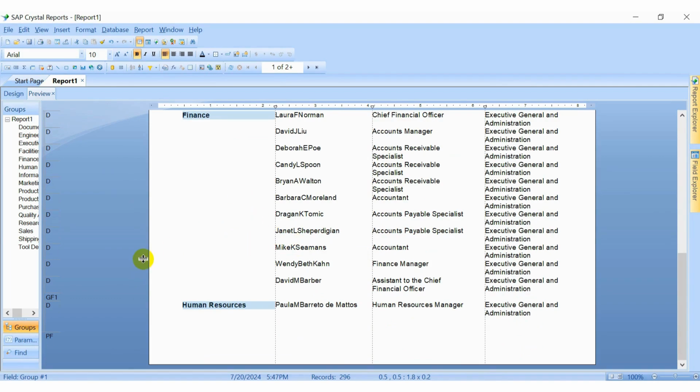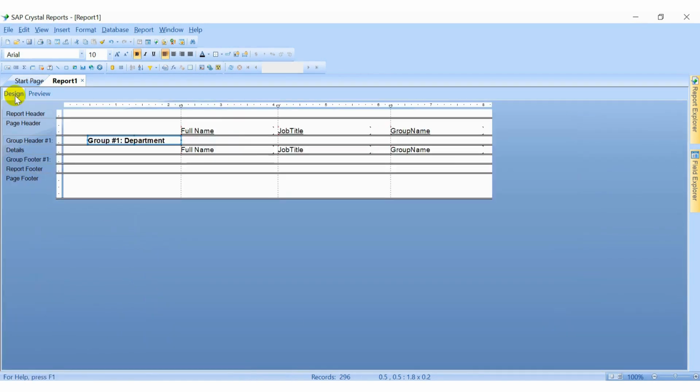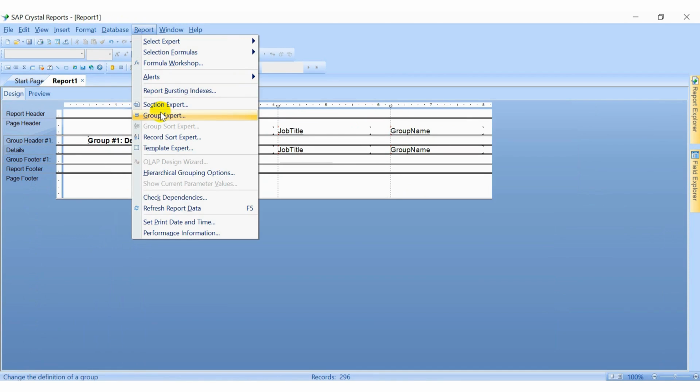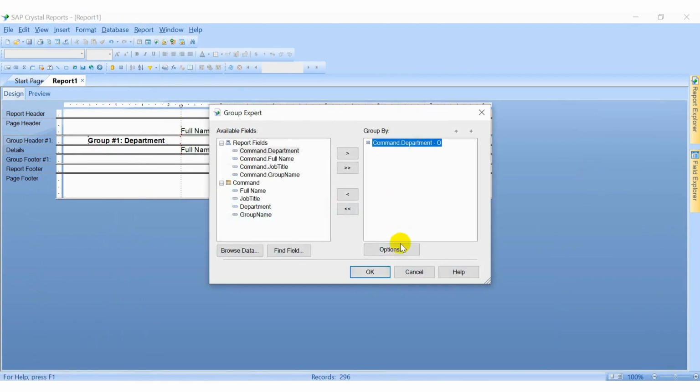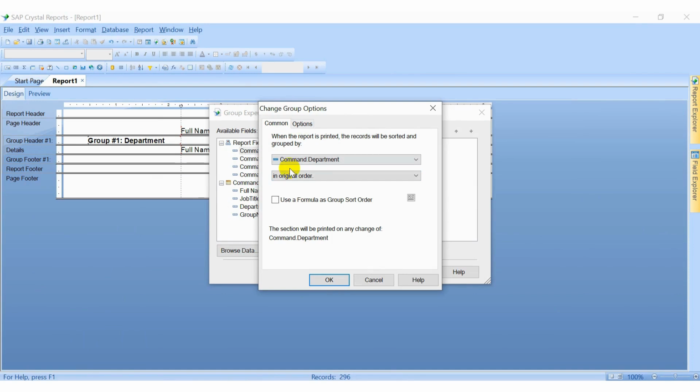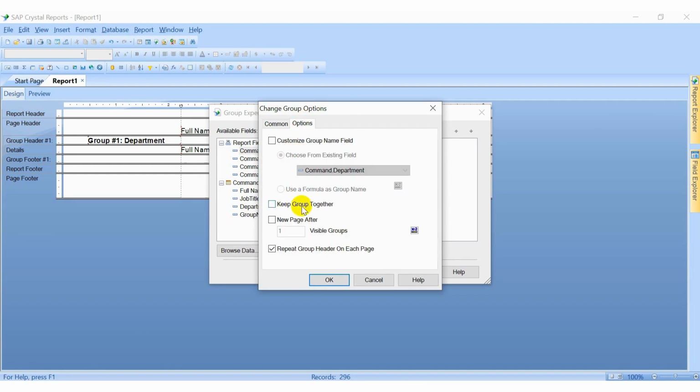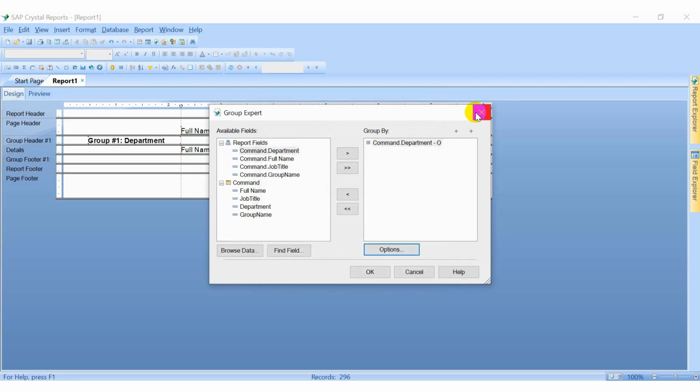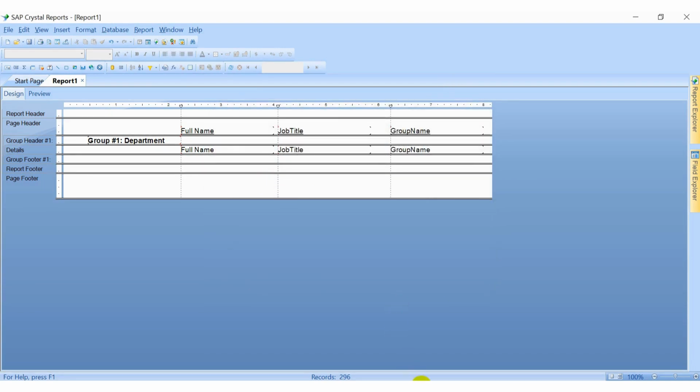Other options are also present. How to change the group by data? Let me go to group expert, and here we have multiple options to change the order: ascending, descending, specified or original order. Here we can change new page after. If we want to customize the group name field, we have an option. Now you have seen all the options of group by.